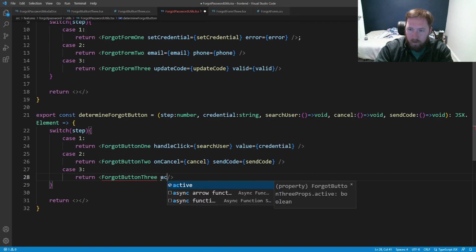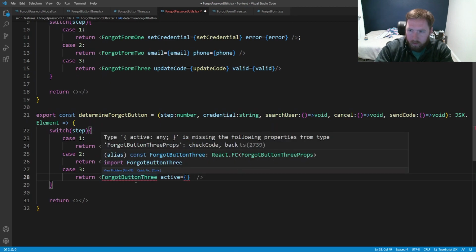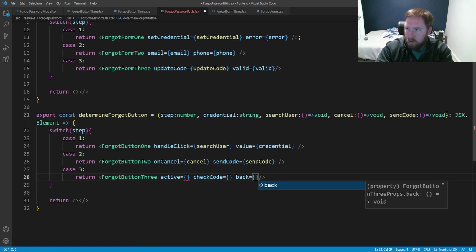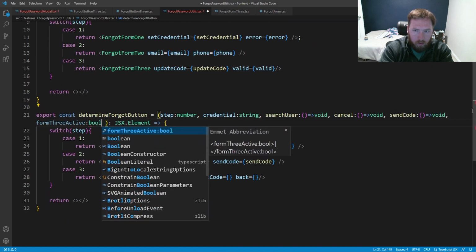So we need active. We need active equal to this. We need, let's see, check code. Check code equal to. Then we need back equal to. So let's go ahead and pull these in. So our active is going to be form 3 active. Probably should be button 3 active. And what happened here? Fix that, which is a Boolean.